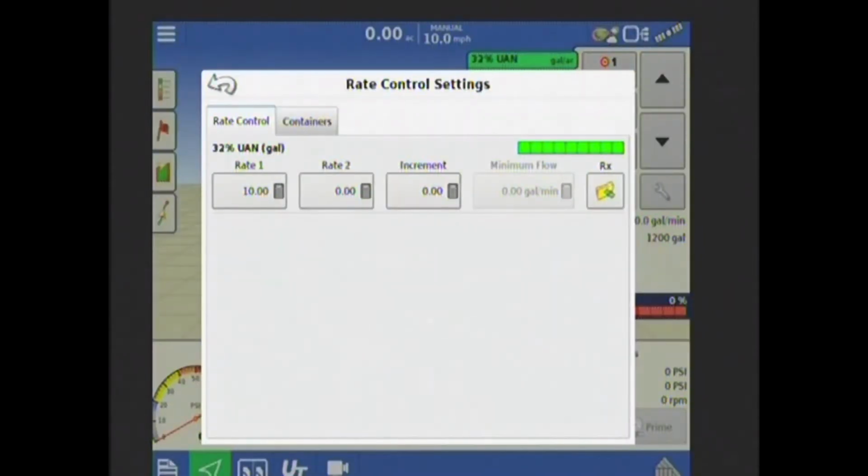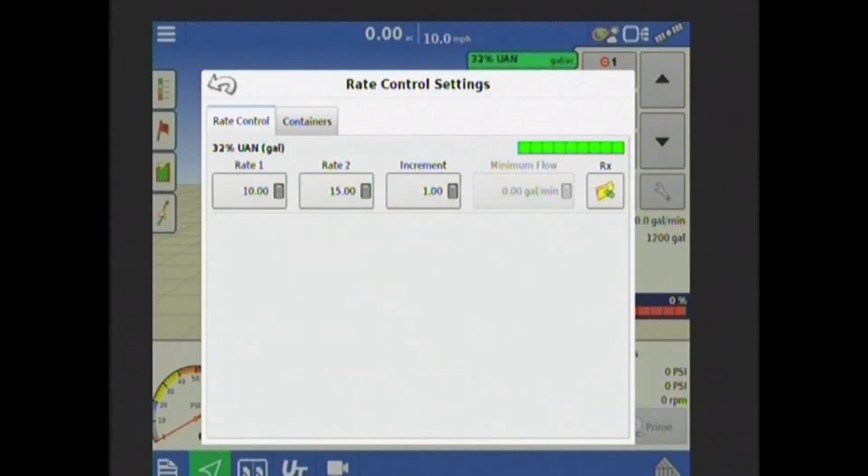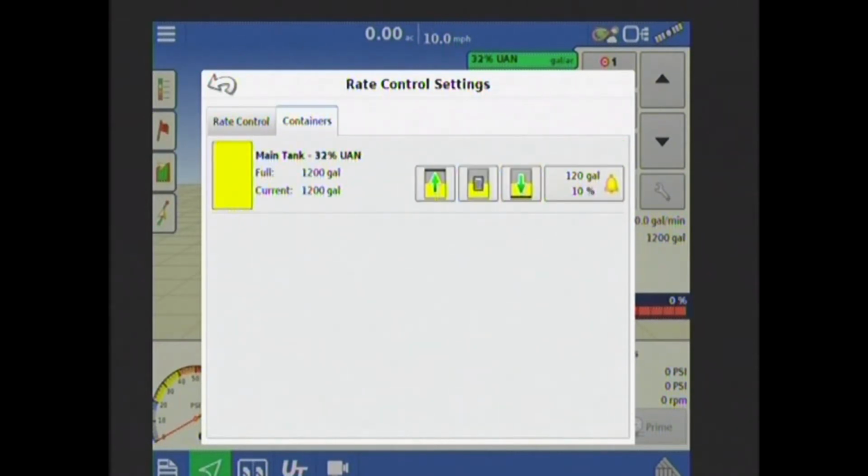And then right next to it, I have a small single-ended wrench. Tapping on that brings me into my rate control settings. This is where I can physically type in and set rate 1, rate 2, as well as my rate increment. So select rate, in this case I can select rate 2, type in 15 gallons an acre, and then I can have an increment of 1, 5, whatever I'd like to do there. Also, on the other tab here, I can fill or set my tank level. So if I've gone through the field and emptied my tank, here's where I can come to refill that tank.